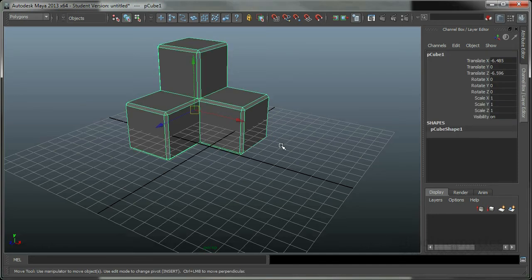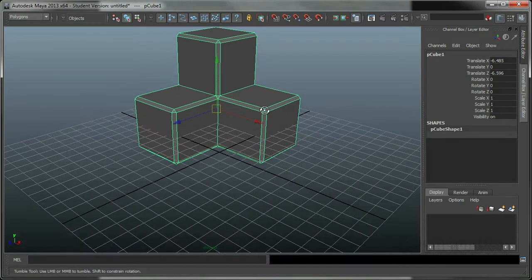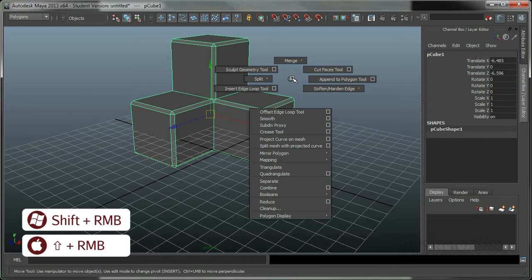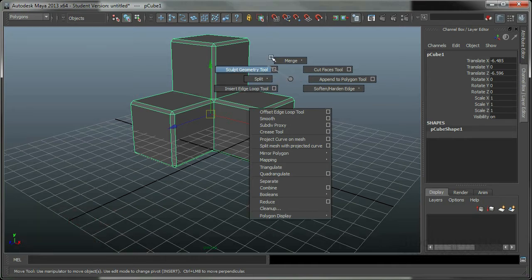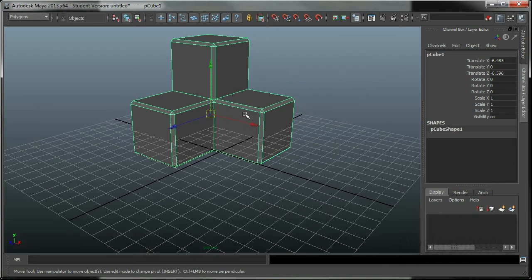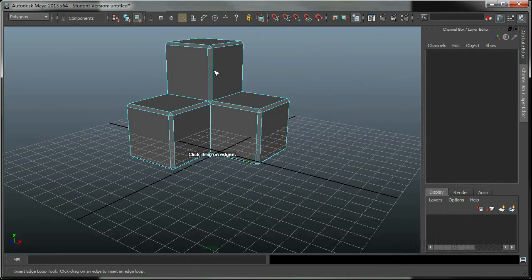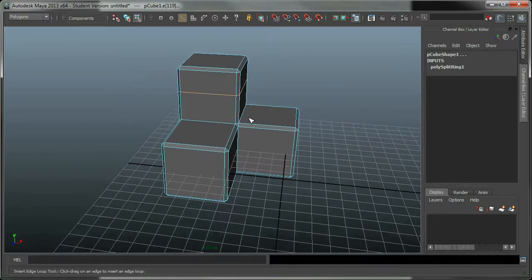Now, using the same keyboard shortcut, but if you have something selected, so if you select something and then you do Shift right mouse button, you get access to commonly used commands and tools, and this is very useful. So if we're in object mode and we Shift right mouse button, we can access Insert Edge Loop tool, for example, and that actually sends us into edge mode.